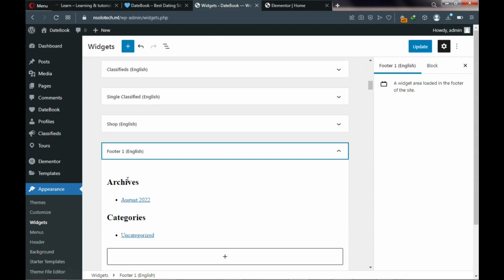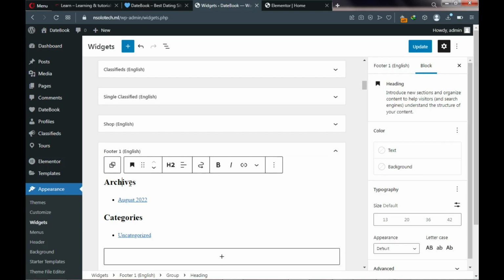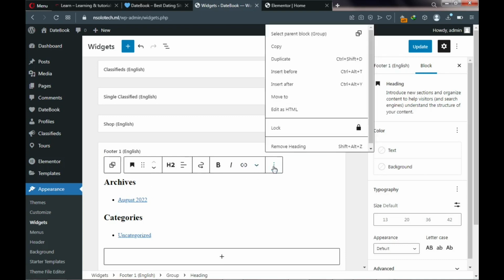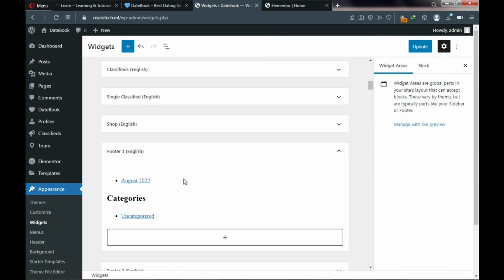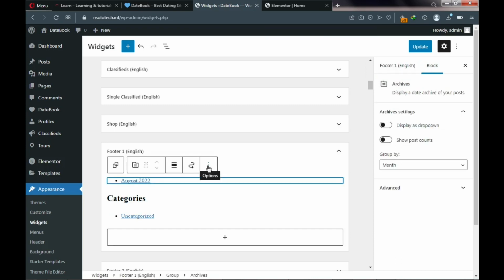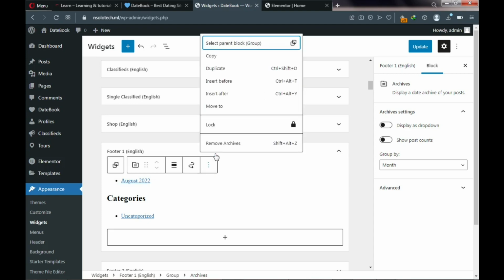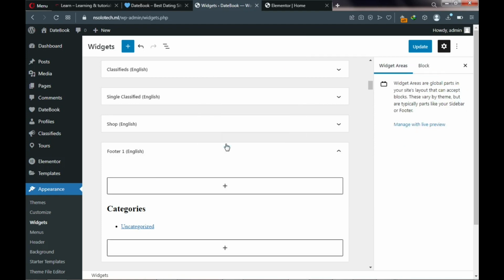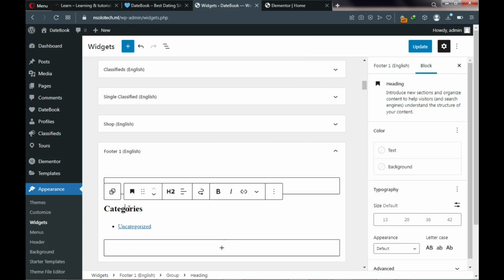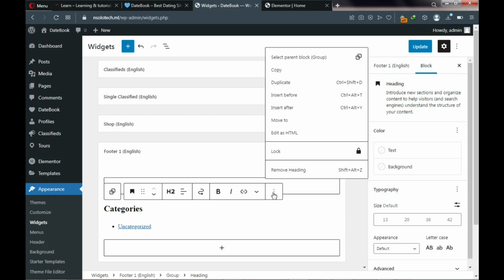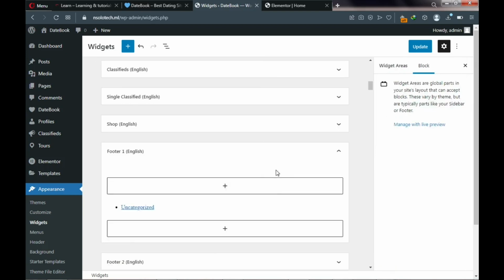Please, let's delete them. So click on it, click on three dots, and then you remove. Perfect. Do the same thing for the rest. Click here, click to remove. Good. Now click on it, click on the three dots, click remove heading, and finally click here.